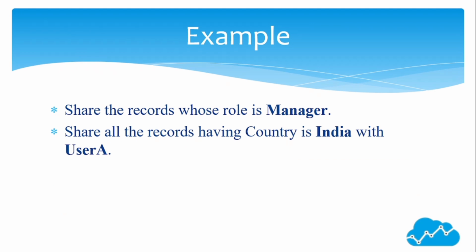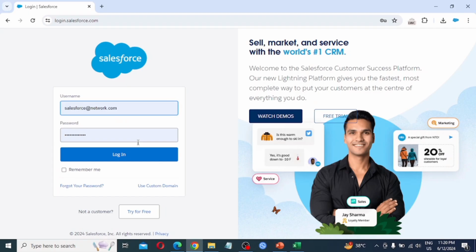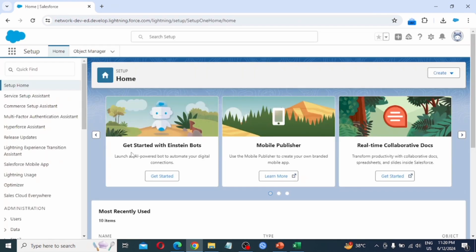Share the records whose role is manager. Share all the records having country India with user A. So user A is our account. Let's log into our Salesforce account. To use the sharing rule, OWD must be private.